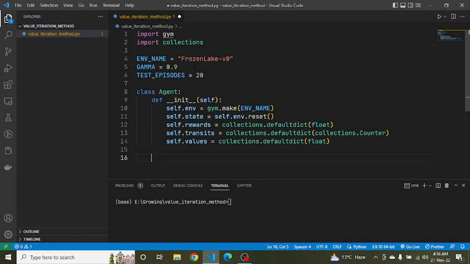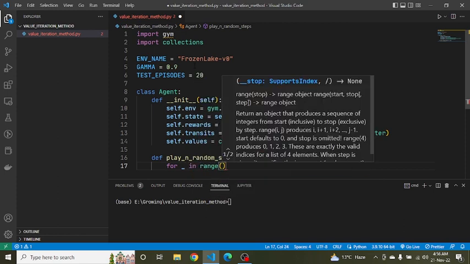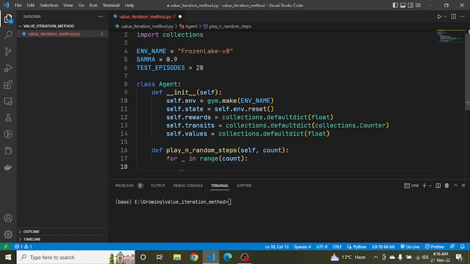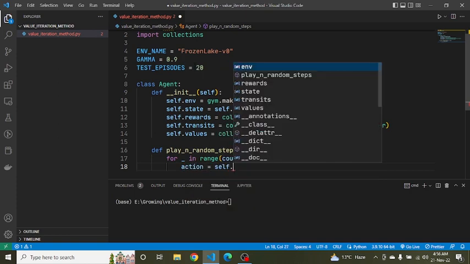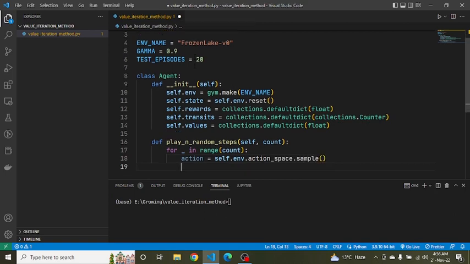Now we will create a function to gather random experience from the environment and update the reward and transition tables. And let's create it. Play, say we need to name it play random steps. Self count for, and the action that we will take will come from the action space sample.